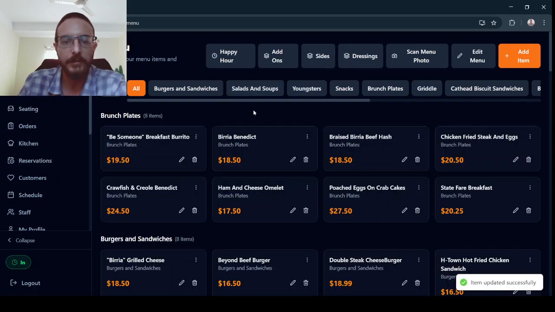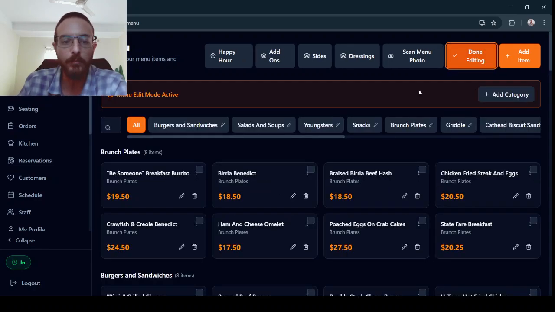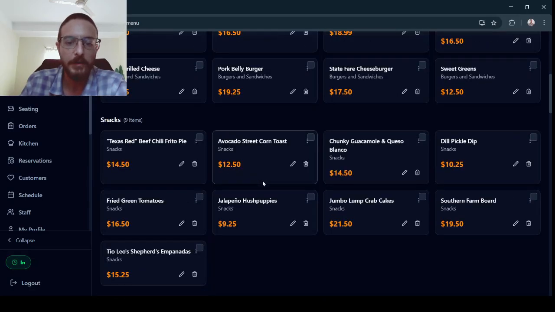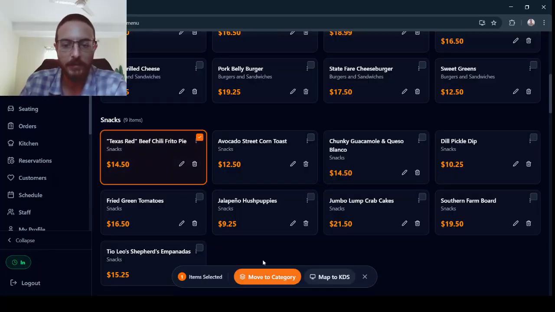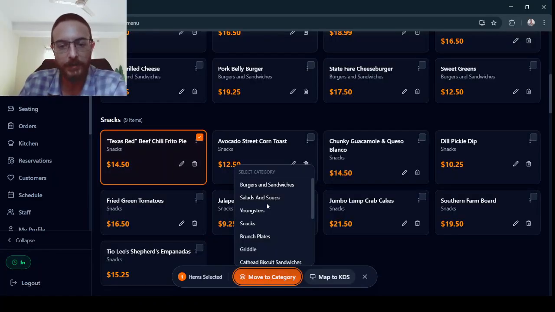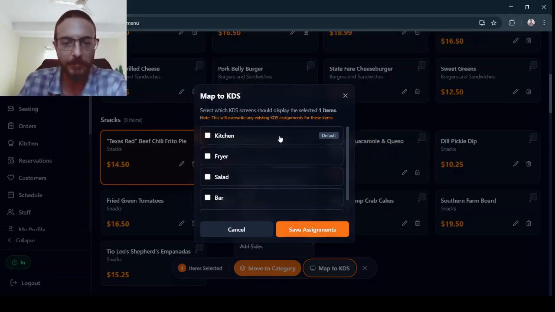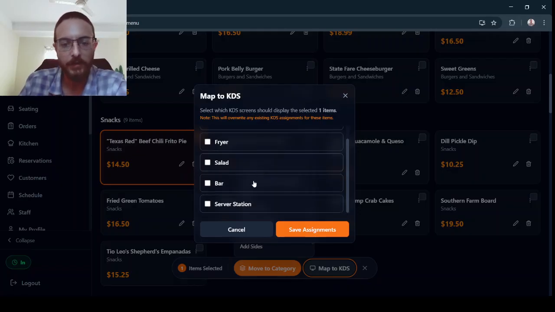And then let's say you need to move items around. Like right now, this is the entire menu. Let's say you wanted to move this out of the snacks and move it to a different category, you could easily do that. If you need to map it to another KDS screen, you could change the KDS screen that it's mapped to.